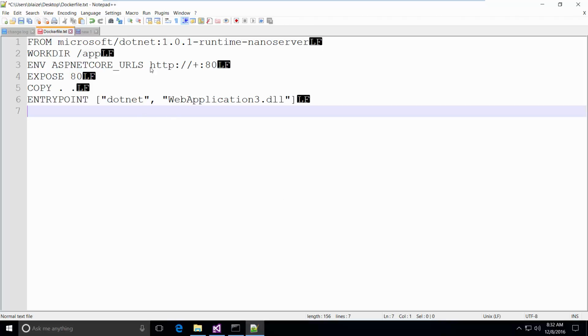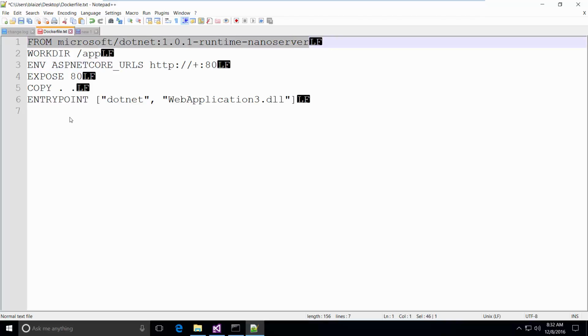Notice what I have here though. Notice the base image that I'm using here. I'm doing from Microsoft .NET 1.0.1 runtime nano server. This is a different base image that I'm running from. This is using Nano Server from Microsoft. I'm going to set a working dir to app and expose the same kinds of things that I had before and set my entry point.